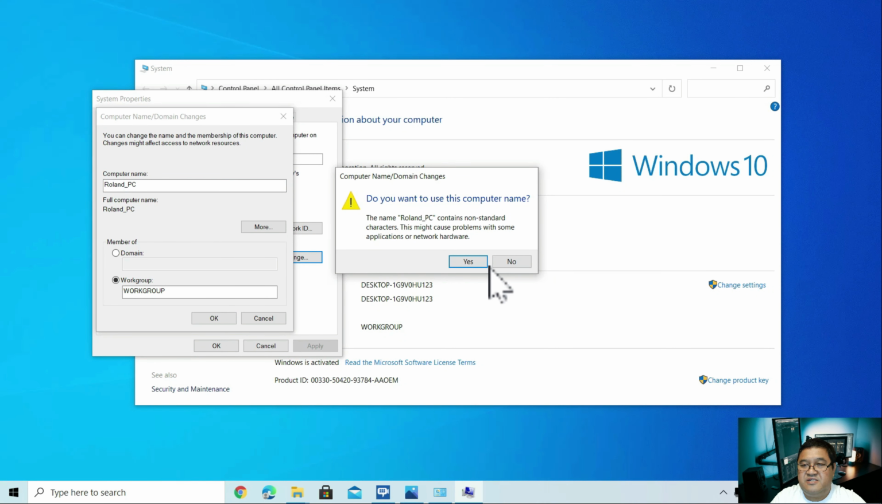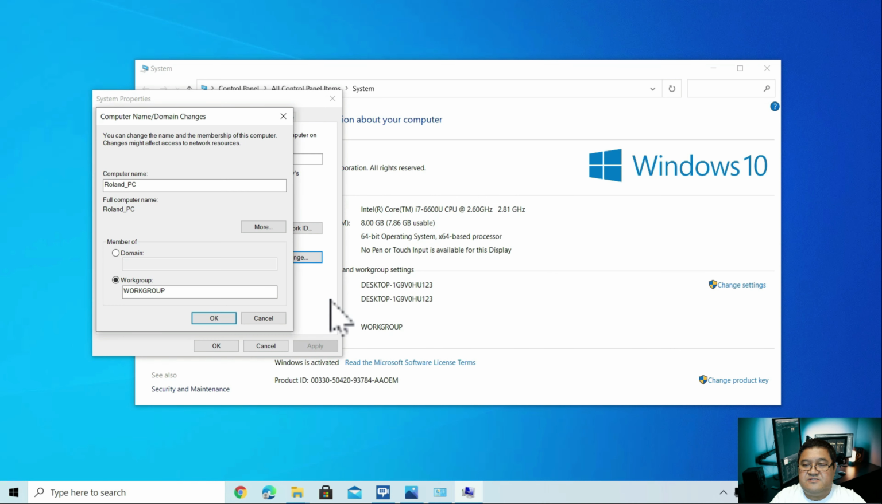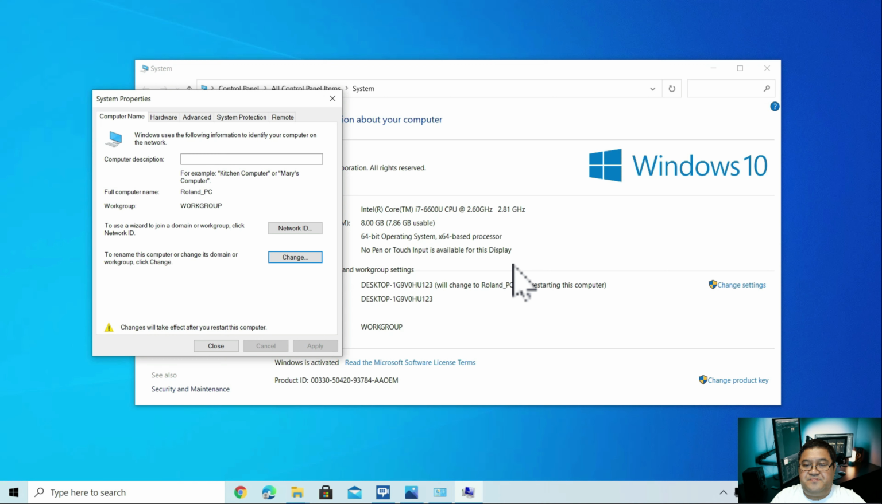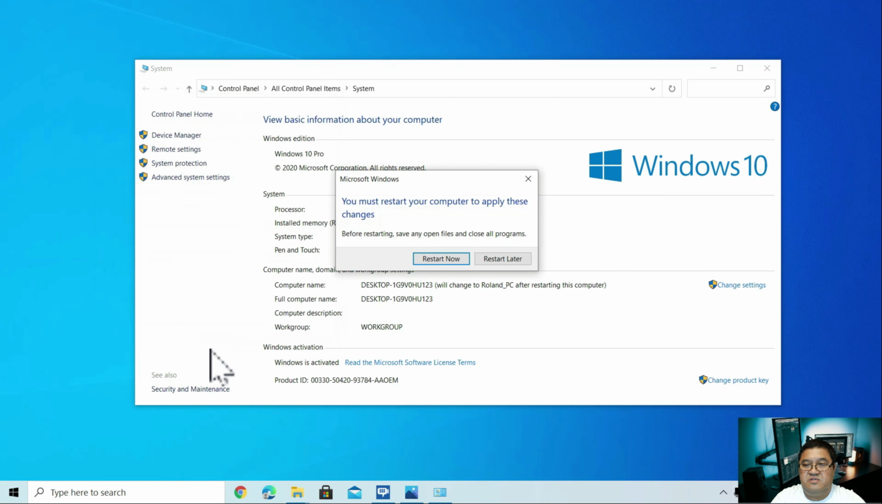In this case, we'll just click yes. And then it will ask you to restart your PC. Once you restart your PC, it will populate the new computer name. Then you can restart now or you can restart later. But for this demo, I will choose restart later because I'm capturing the screen so that I can show you how to change your computer name.